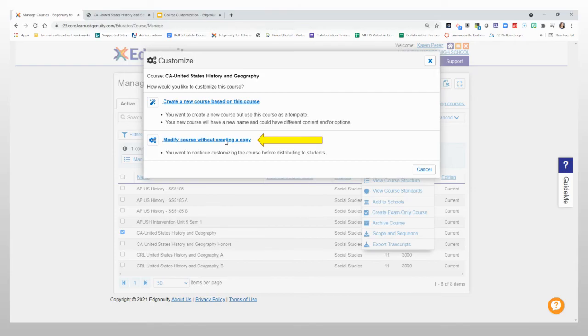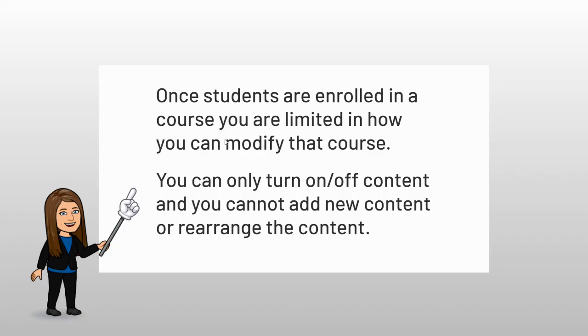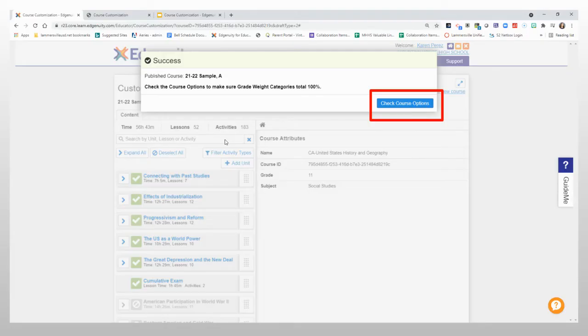So just a note on that bit, that once students are enrolled in a course, you're limited now on how you can modify it. So you can only turn on and off content. You can't add new content or rearrange the content once students are in the course. So just be sure, prior to the first day of school, your course is all set and you're happy with the way it is and the order that it's in.